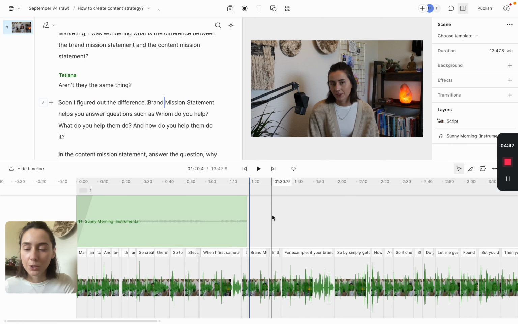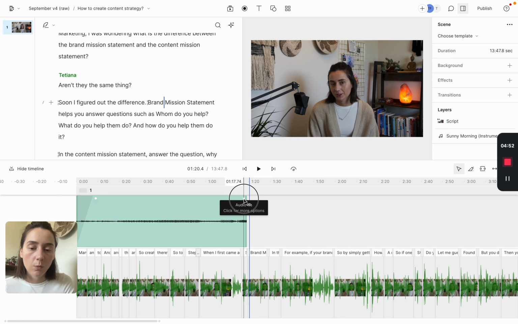Brand mission. So as you could hear, the music abruptly stops. So what I want to do is I want to actually add the fade here as well.